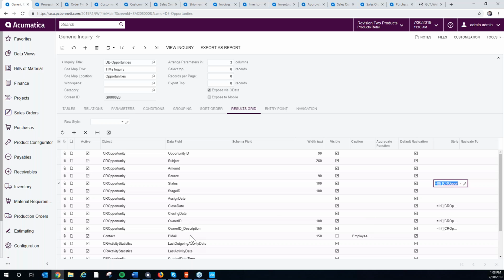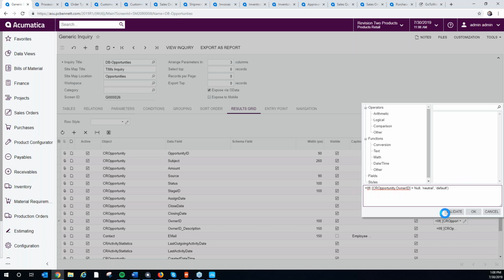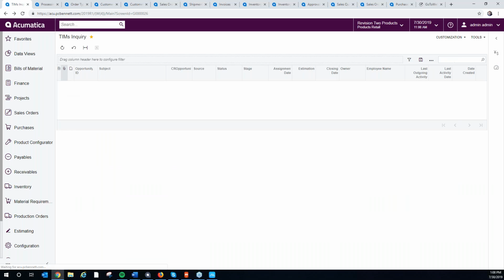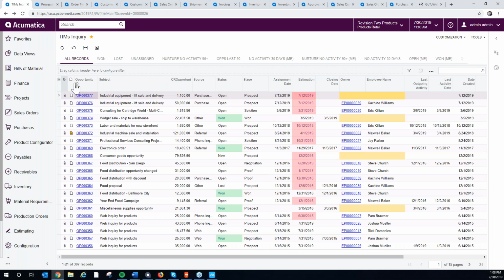And then you can also see there's one for owner ID. If an owner ID is missing, if it's null, then have it neutral or default. So you can see it's really simple to give color codings to your inquiries, which will have a nice visual effect and will help you catch things that you want in a very fast way.